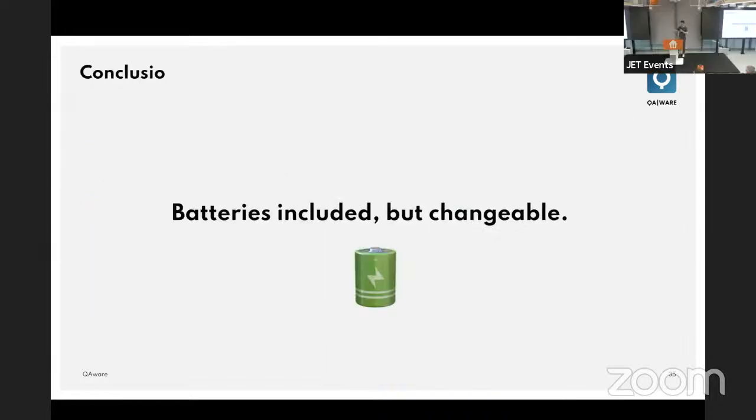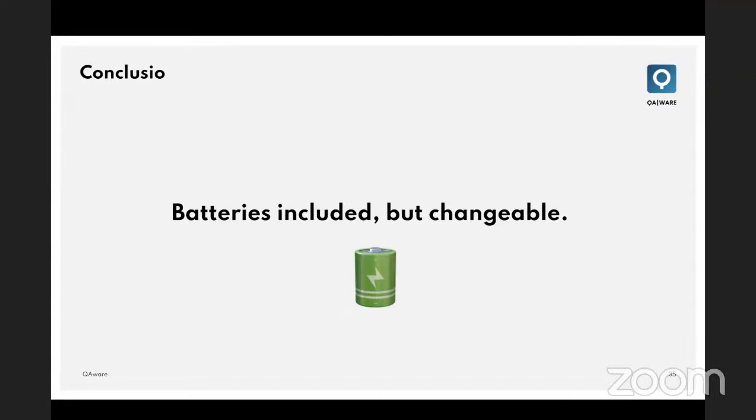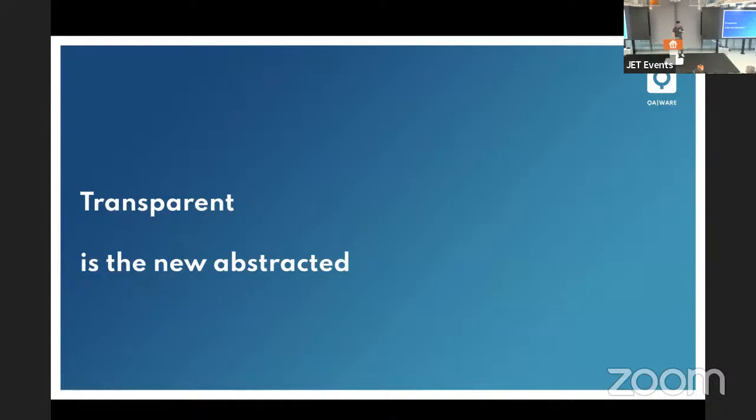So what you want is batteries included, but changeable. I think that's from some guy from Red Hat. Okay, you also want to be transparent, because yes, we built some kind of abstraction, and that's what the core of an IDP is for. You want to build an abstraction so that people have less cognitive load, but are still able to run a secure application on a secure platform that's fast, and all the things that I said before.